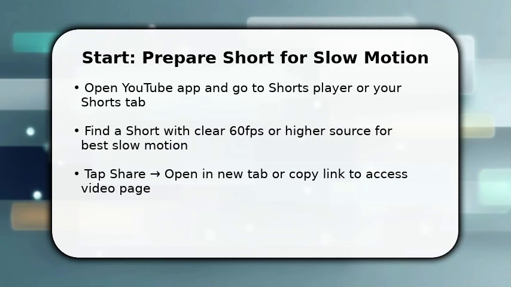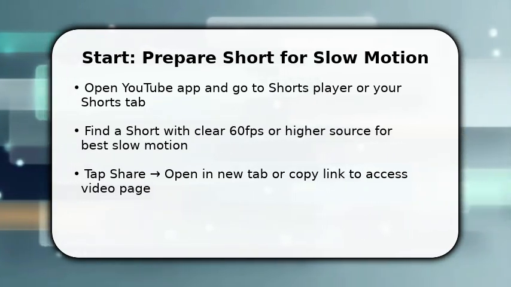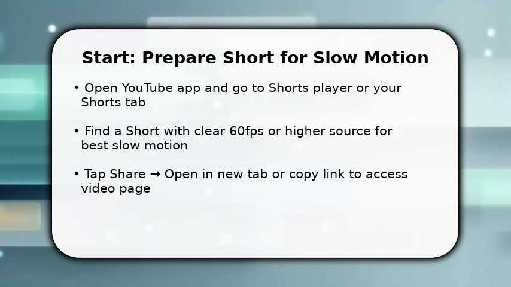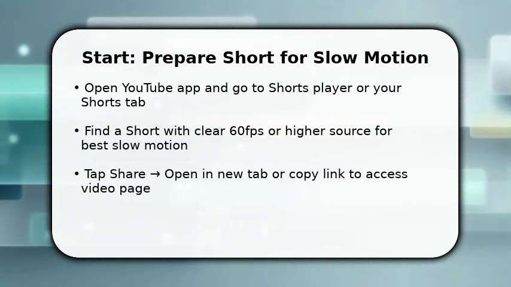You begin by locating the short you want to slow down. YouTube Shorts often play at 60 FPS or 30 FPS. Higher frame rates yield smoother slow motion. Once found, tap Share and choose Open in New Tab or Copy Link so you can access the video page rather than the compact Shorts player.